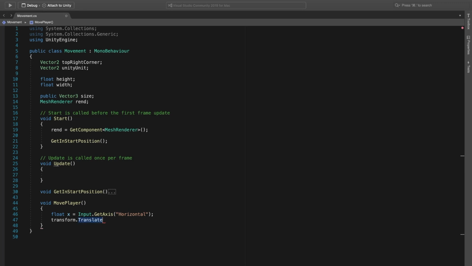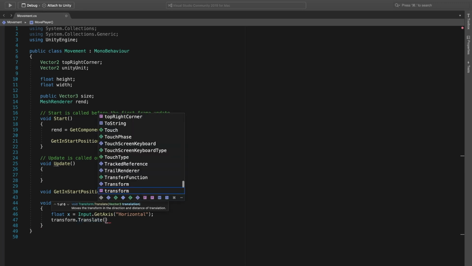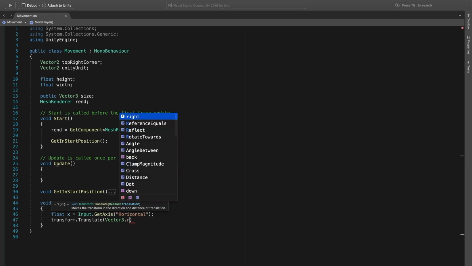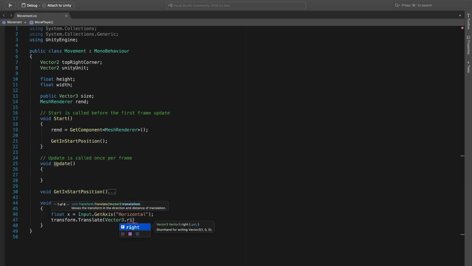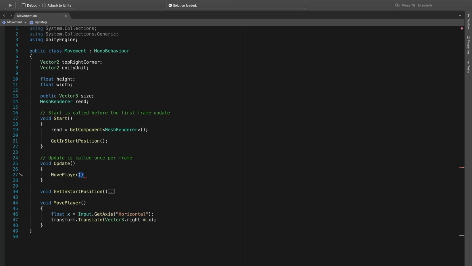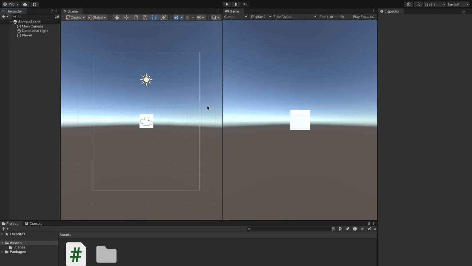We covered this in detail in Lesson 3 in the beginner series. If this goes too fast, it is wise to review that lesson. And don't forget to call the function in the Update method. Let's test if we can move our player. We managed to control the player.